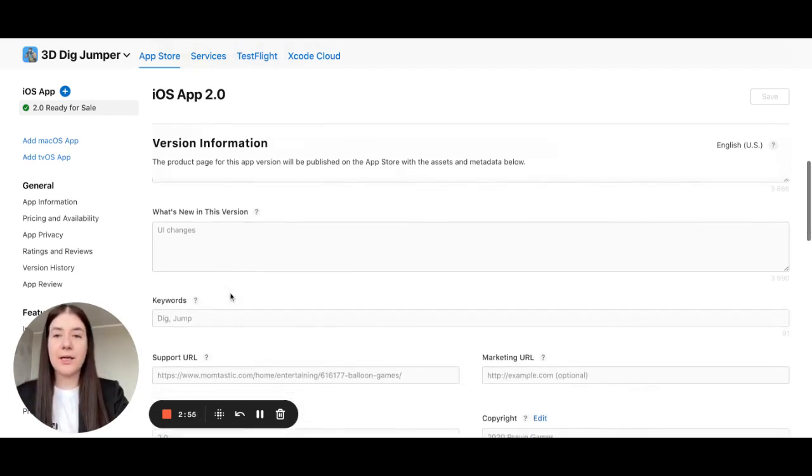The next one is what's new in this version. For each version of your application which you add, you need to fill in the section called what's new and mention the changes you have made.